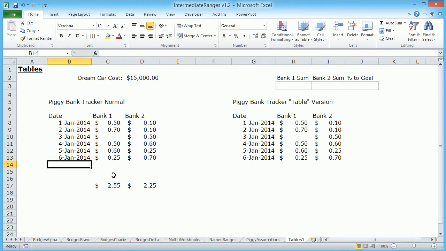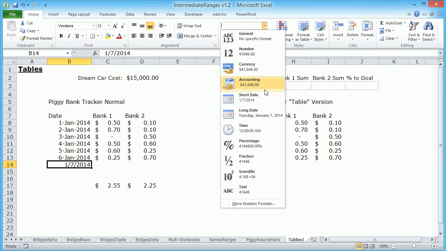Now let's imagine it's January 7th. It's actually February when I'm recording this, but let's say it's still January. So I'm going to do a 1/7/14. Control Enter. Well, that's not exactly the format that I want. I'm not going to fix this because I think it's going to make it too complicated. Whatever. I'll show you this trick real quick.